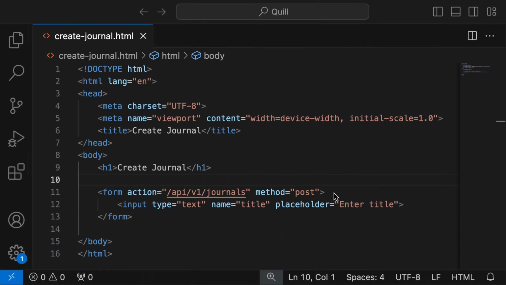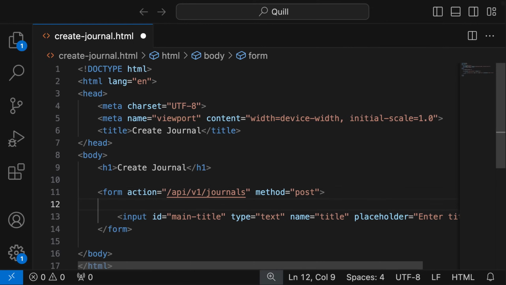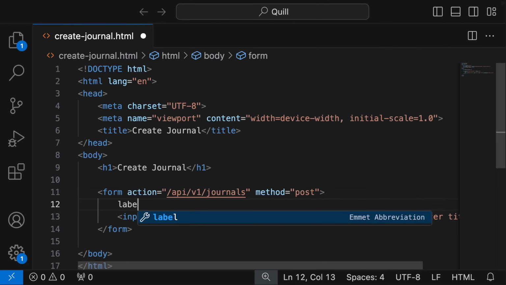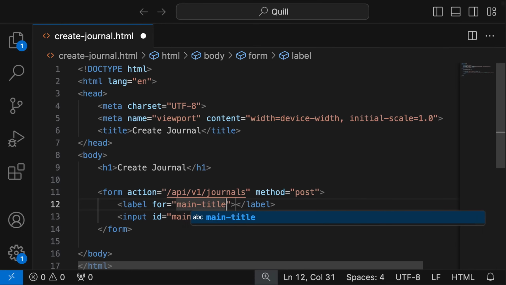So I'm back on our createjournal.html file. The first thing I'm going to go do is add an ID to this input. I'm going to give it the value of main-title. I'm then going to pop above this and get a label tag by typing label and hitting enter. Now the for attribute value needs to be the same as the ID attribute value. So this is main title. And we'll call the label journal title.